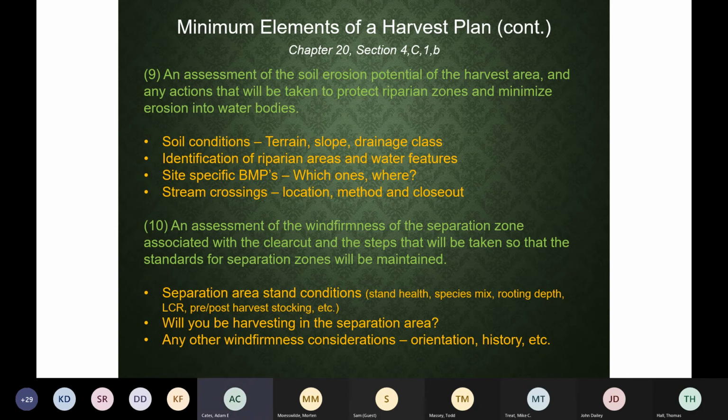Number 9, this speaks to soil erosion potential of the harvest area and actions taken to protect riparian zones, minimize erosion into water bodies. Again, a blanket statement saying BMPs will be followed is not enough. We're looking for identification of the regulated areas or riparian areas that could cause issues with sedimentation, water quality issues. We're looking for site-specific BMPs. Which ones? Where? When will you apply them? Why are you applying them?